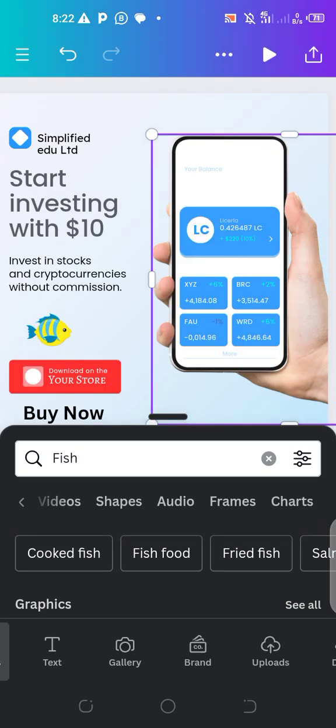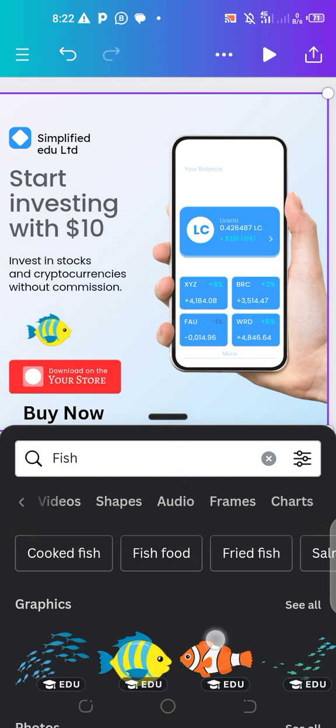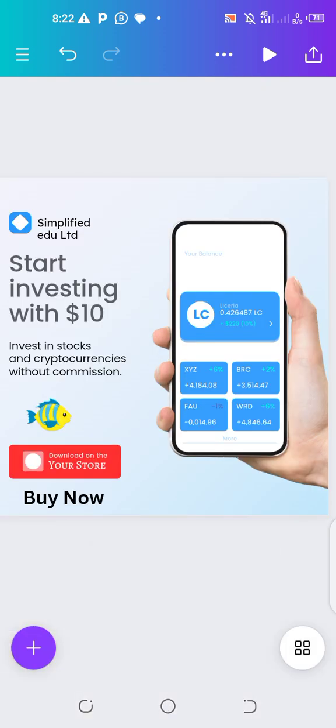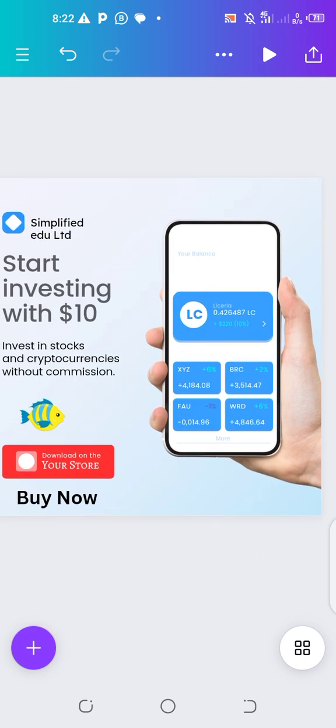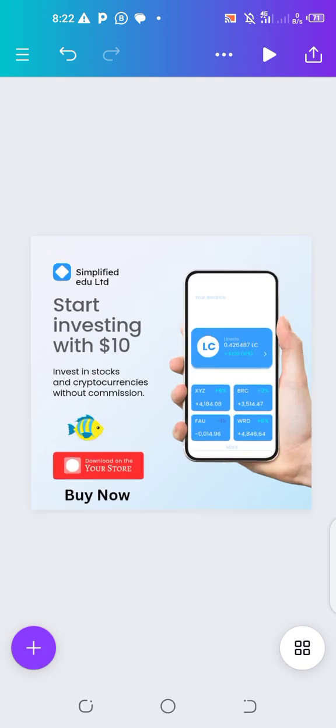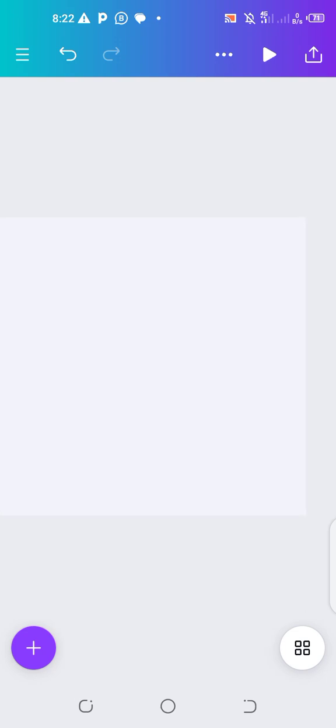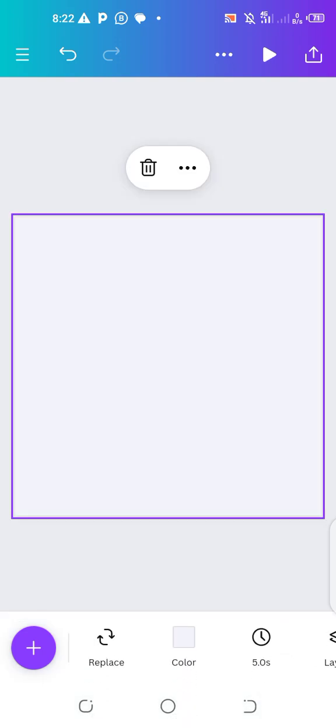So first thing first, let us create a new page from this document that we're working on. If you want to create a new page, just slide your screen to the left. You see this? You can see it has created a new page. A new blank page has been created.